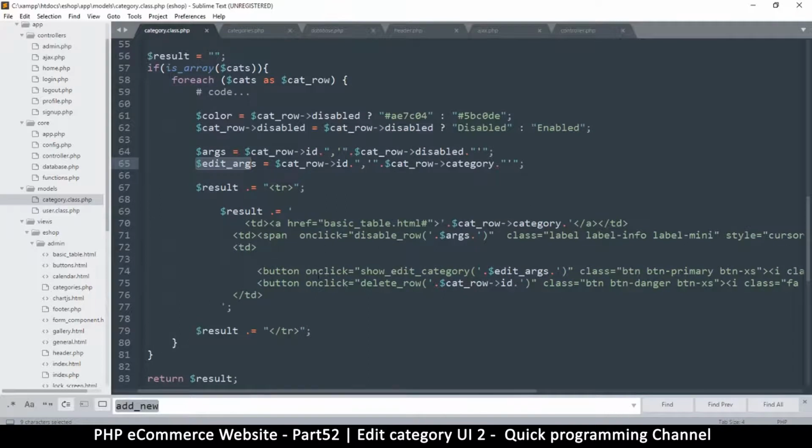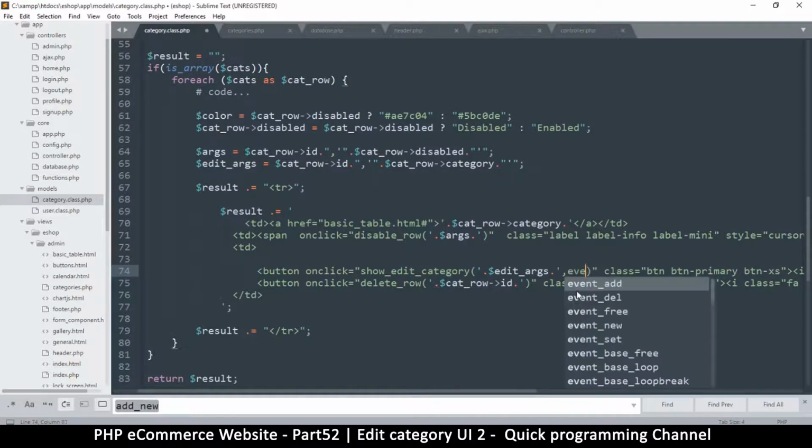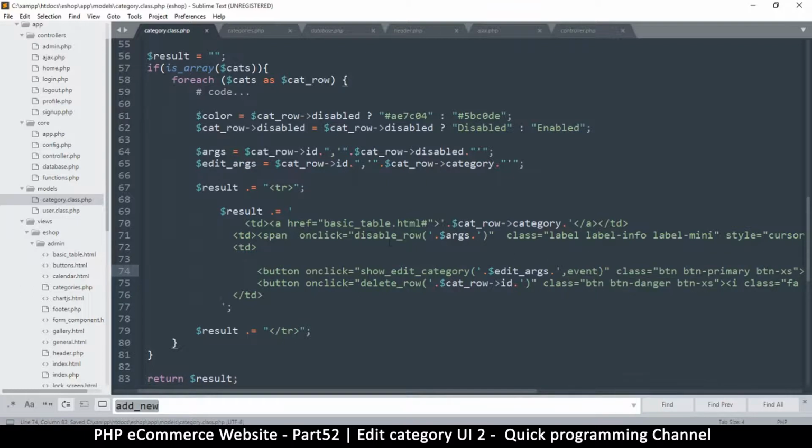Now the event can only be put here. So what I will do, because event doesn't need these inverted commas, we can simply add it here. So after this part here, I will put a comma and I will say event, like so. And then this is the cancel button.